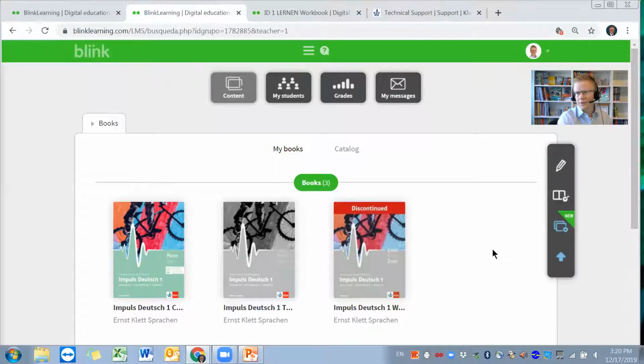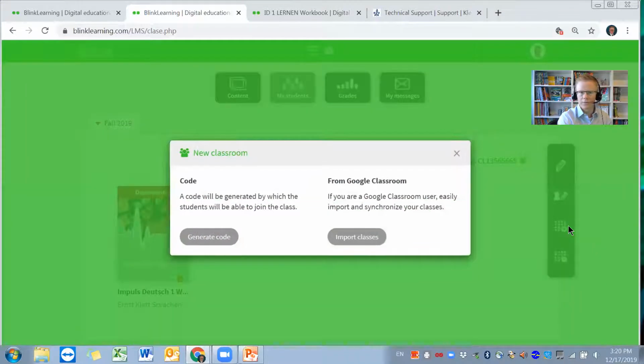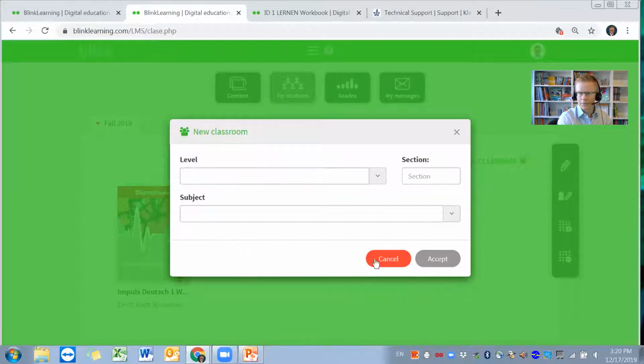Our next step is to set up a new online course for winter 2020. To set up a new online course, we're going to click on My Students. Next, we're going to click on New Classroom, located in the vertical toolbar on the right-hand side of the screen. Given these two options, we're going to click on Generate Code. Under Section, we're going to write the title of our new course. This should be something that your students will be familiar with. So I'm going to write Winter 2020, and then I'm going to click Accept.